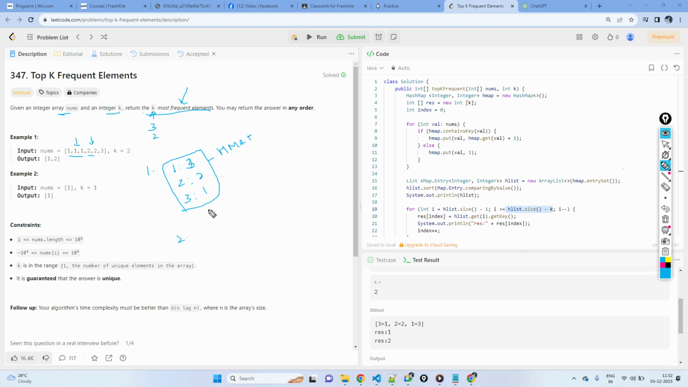The second step is we have to return the most frequent elements. So basically, you have to sort this hash map based on the value. If we sort it in ascending order, this will become 3:1, 2:2 and 1:3. From the reverse order, if you put the last two elements in an array, the last two elements will be 1 and 2. Those are the two most frequent elements, and then you have to return them.